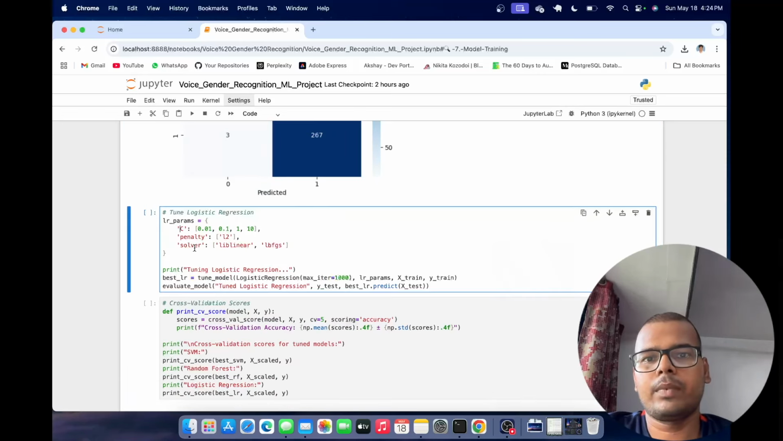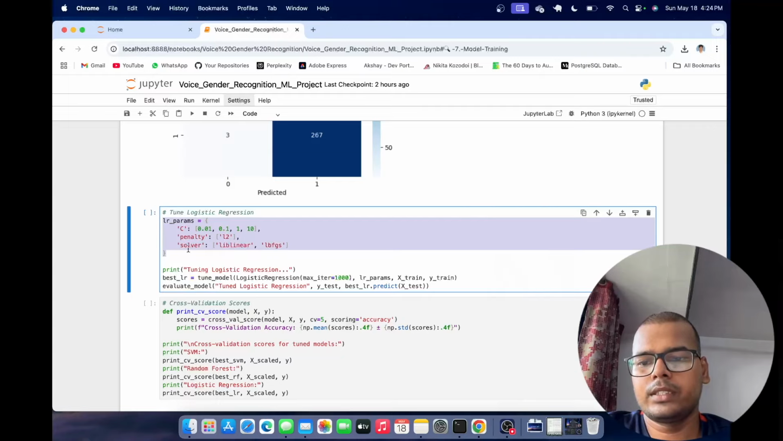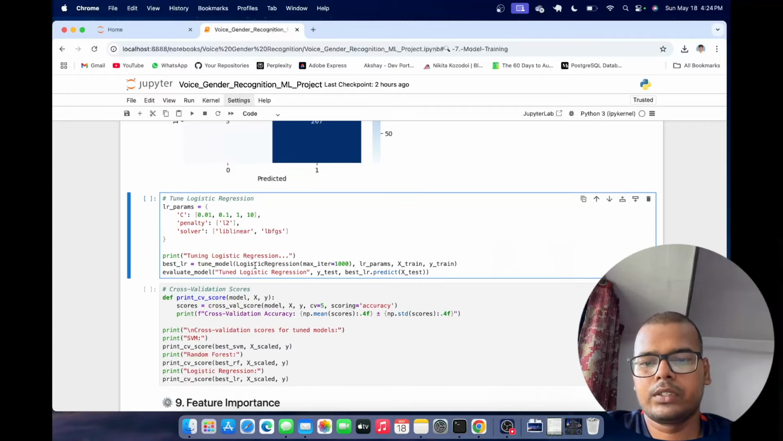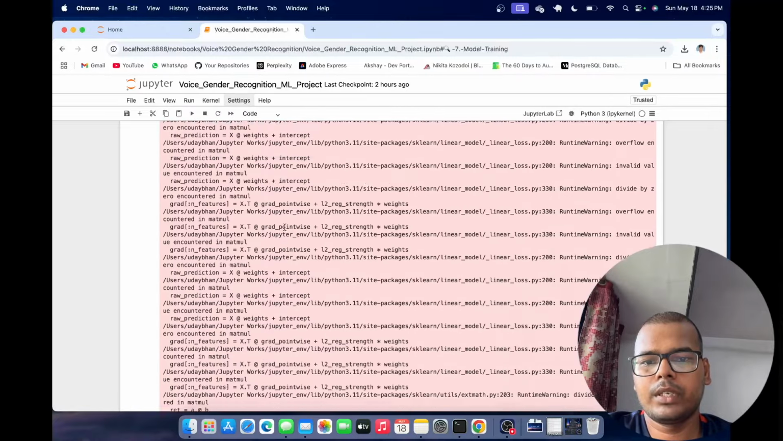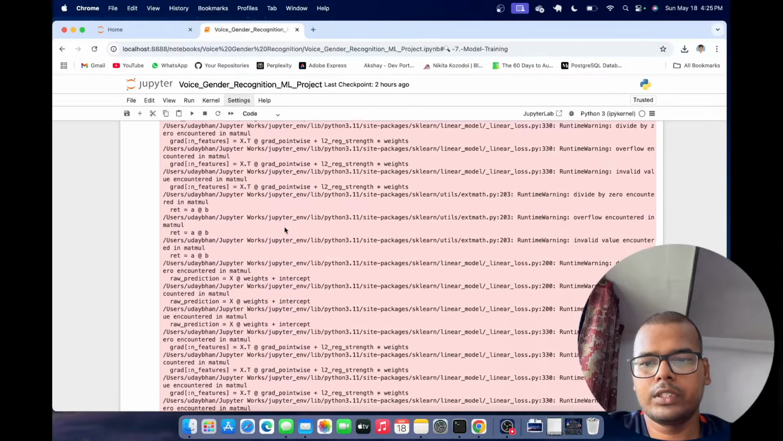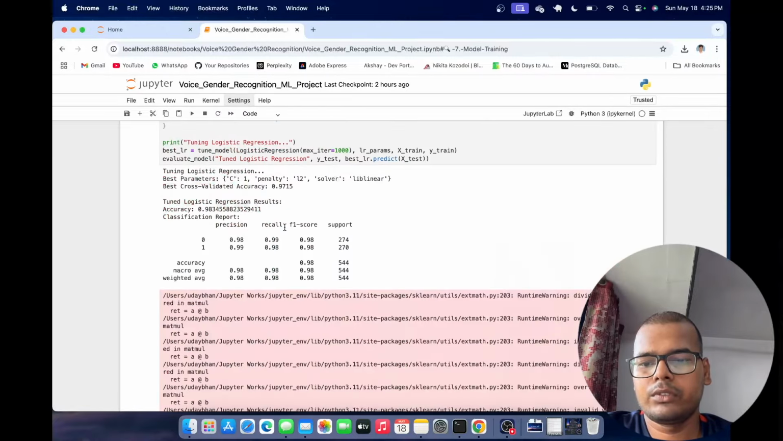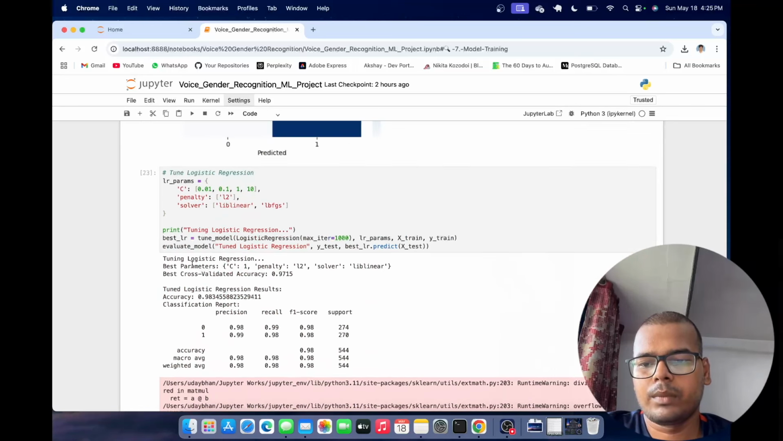The next is hyperparameter tuning of the logistic regression model. It has tune parameters like this, and we will simply call the tune model and then evaluate model, and we'll see the result. I have run this code, and you can see this is the confusion matrix. Then we have some warnings as well. We will ignore these warnings and come to the best parameters.